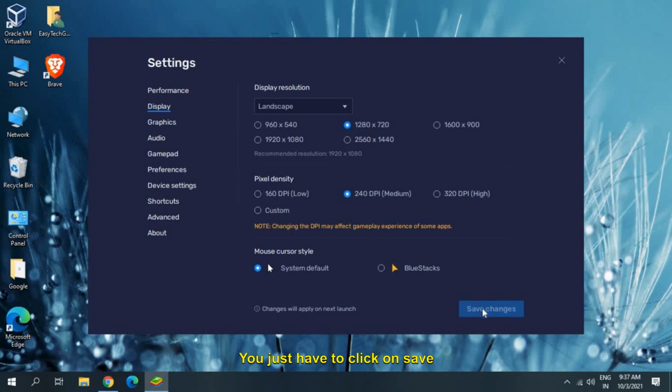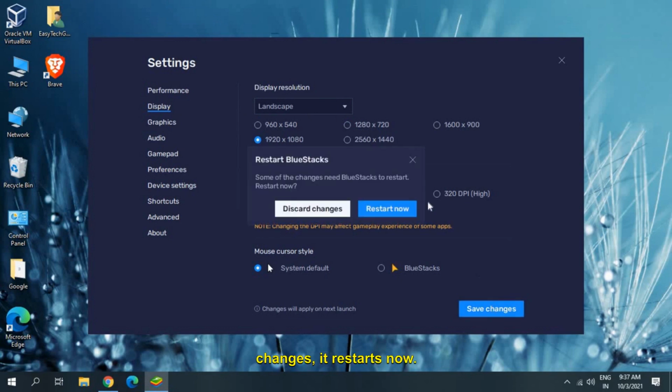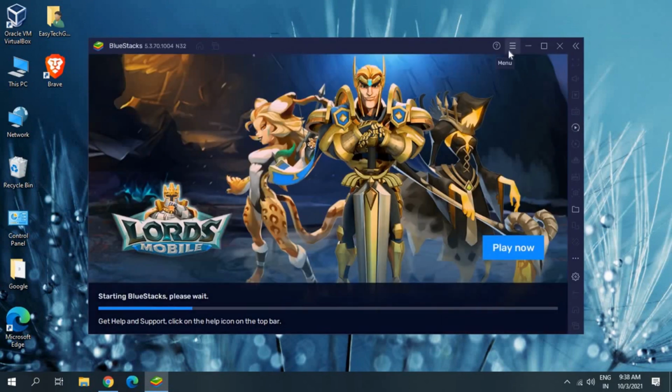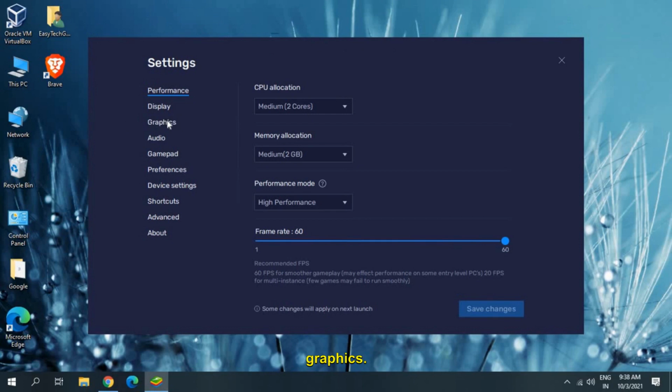You just have to click on save changes and restart the Bluestacks, not the computer. So let me just make a change so that it asks. So once we click on save changes, it restarts now. So it is opened again, and we will go back to menu again at the very top, then settings, and here we will go to graphics.